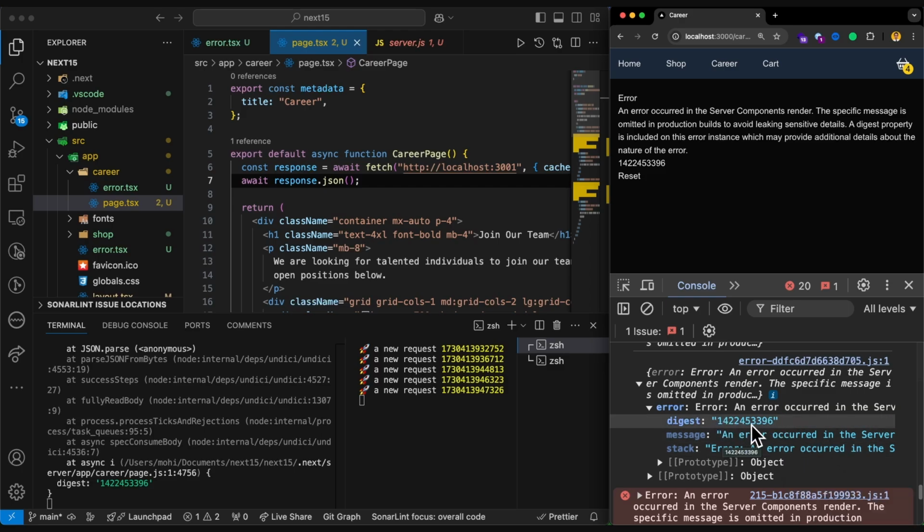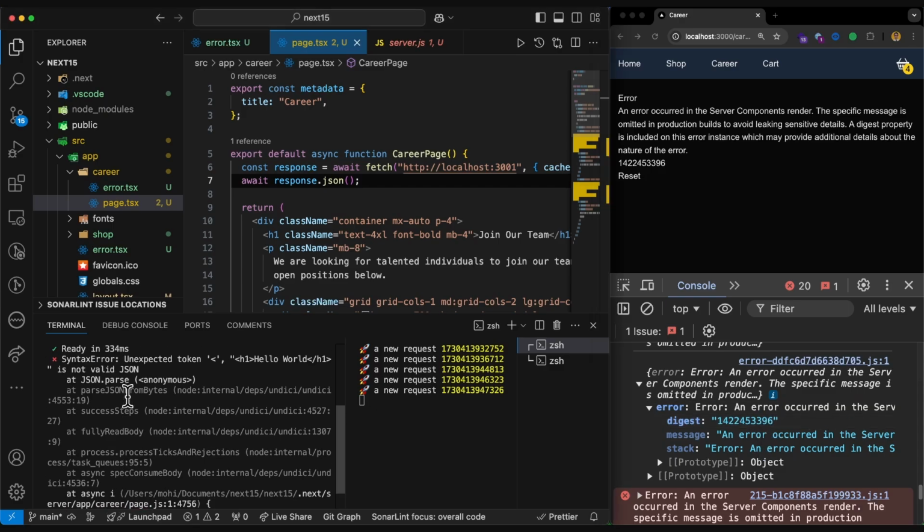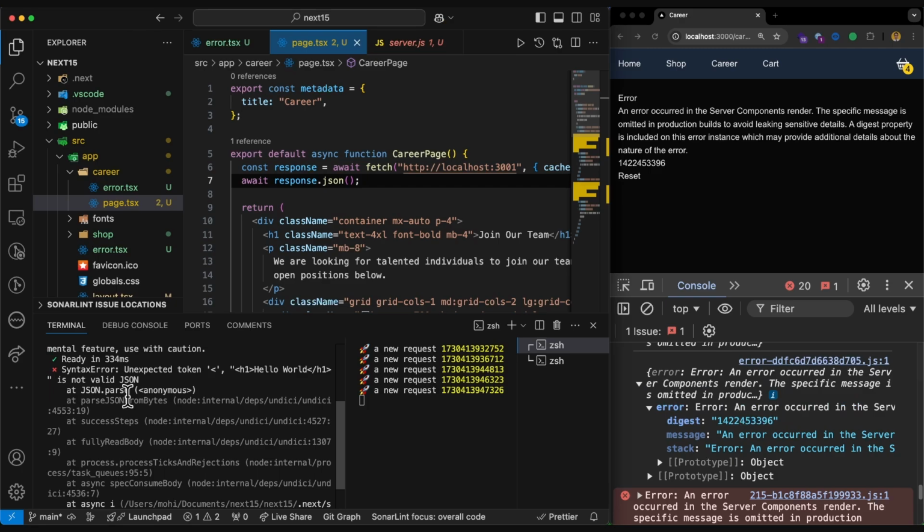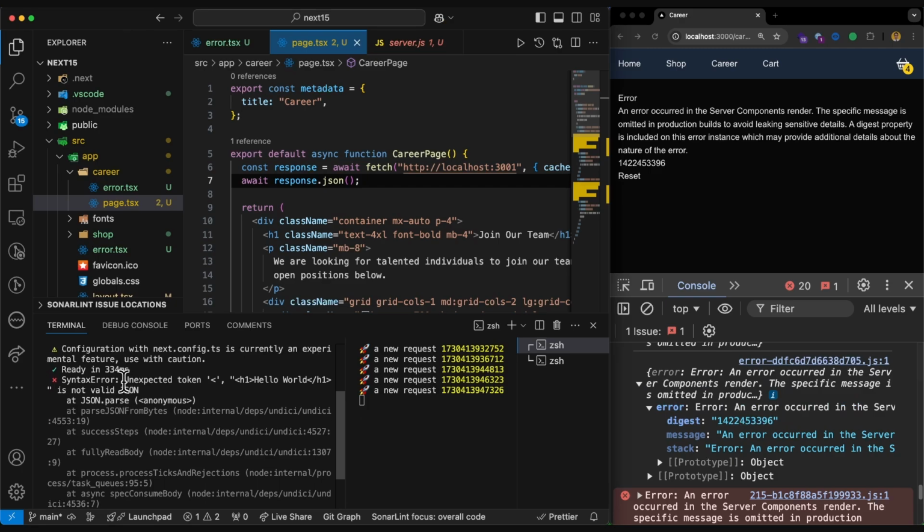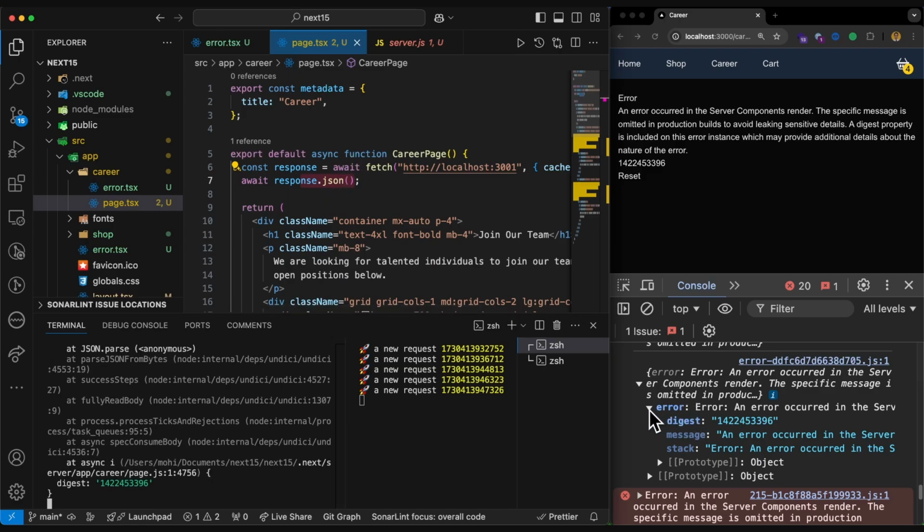You can see this number ends with 390, and in my server console I see the exact number. On the server I can see what is actually happening, and it shows me the call stack, as you can see, and the actual reason for the error. So a syntax error happened because we are trying to parse a text which is not JSON, and this way you can debug your project without having any kind of vulnerability on the client side.